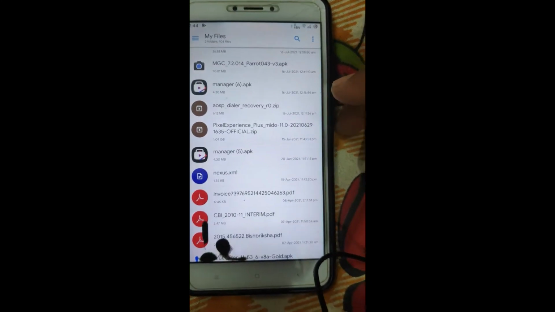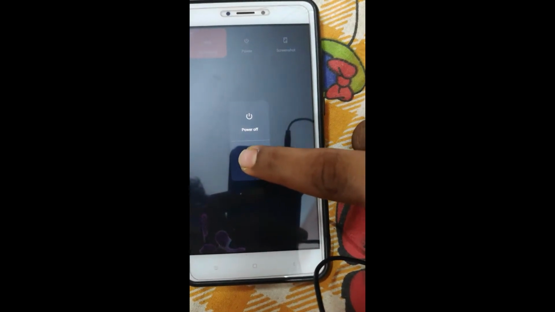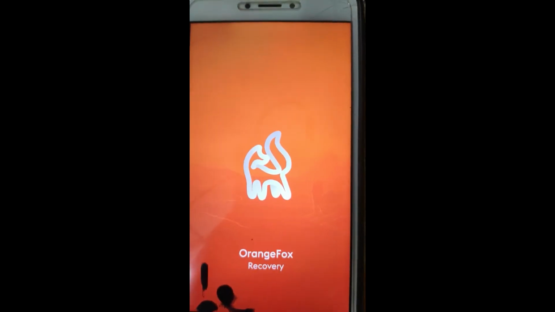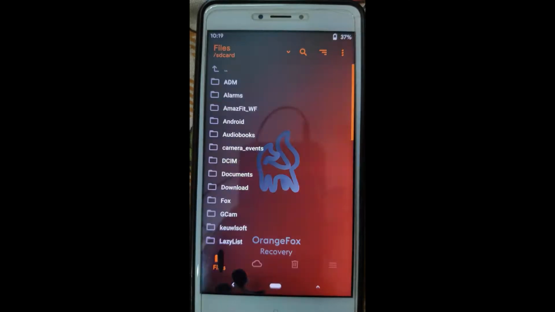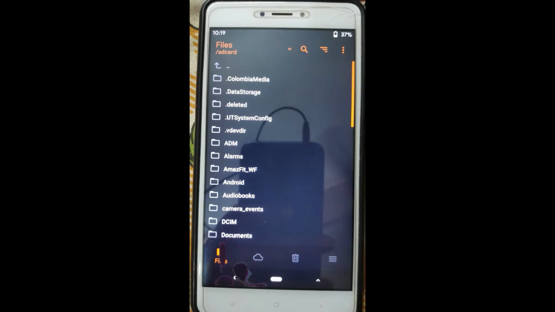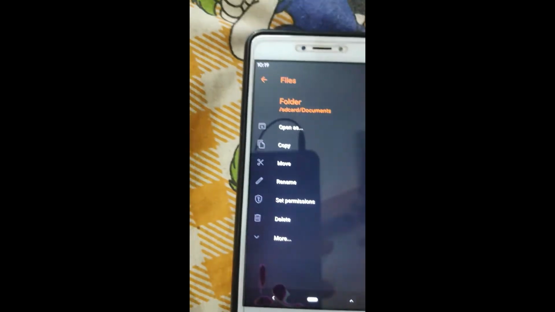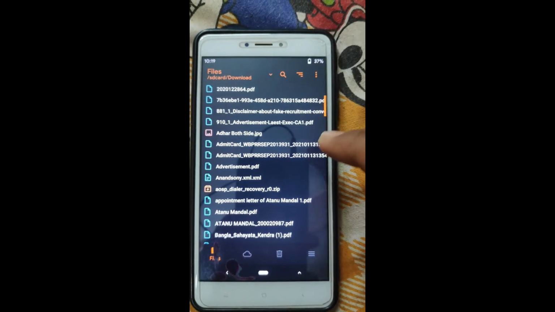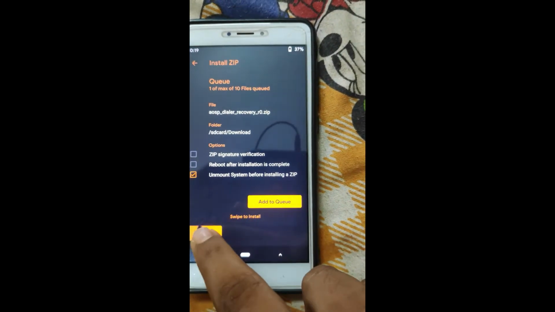Okay, so first of all you need to boot into custom recovery. I'm going to show you. Power off and restart and go to recovery, right? So it's booted into recovery, which is the orange box and beautiful logo. Right now I'm going to flash the zip file which I just downloaded from the link. In my case I have it in the download folder. There is the zip file, I can see AOSP dialer recovery zip, and I'm going to flash it.